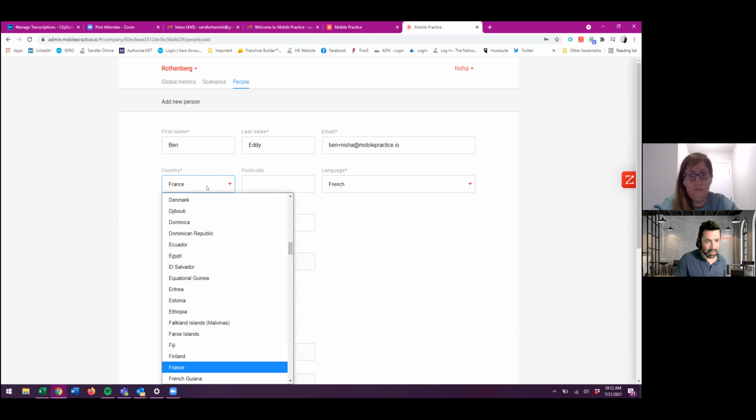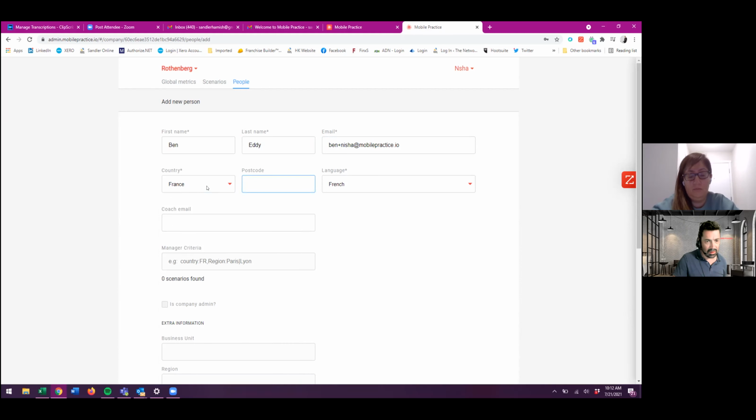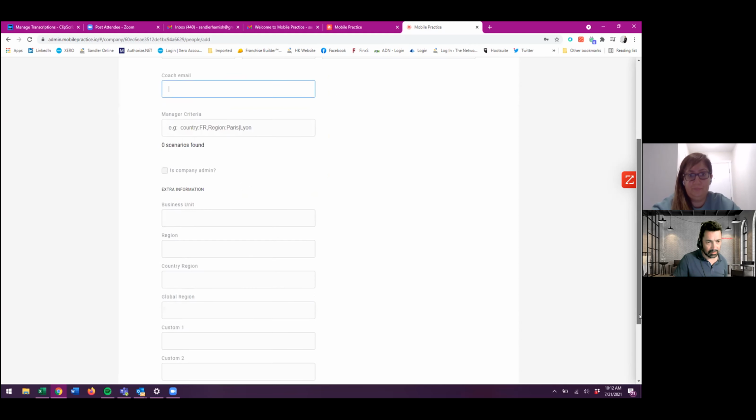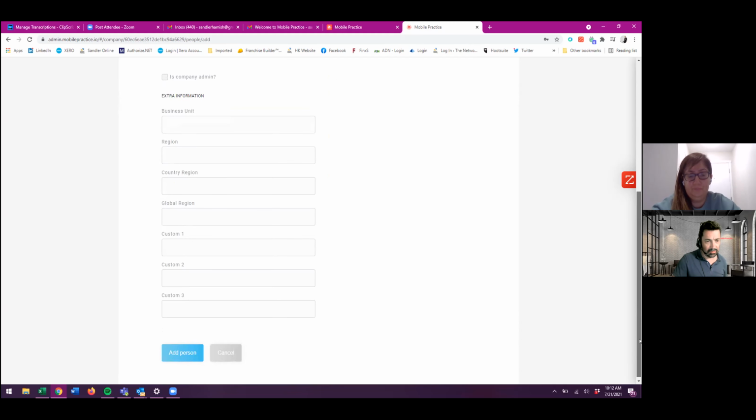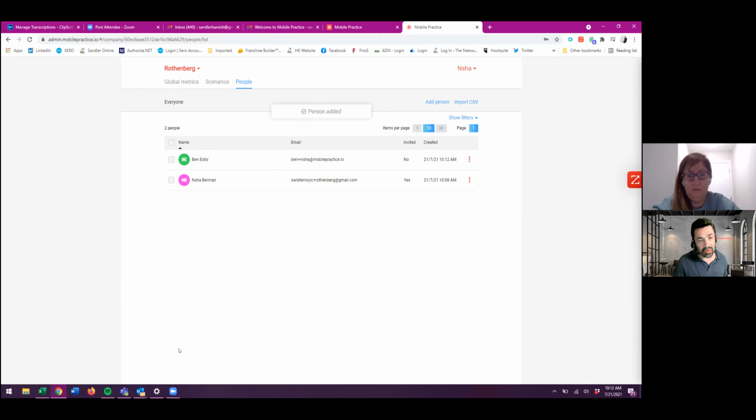There you go. And then just tick, you don't need to put postcode, just click language English. There you go. And then scroll down to the bottom. Add person. So you don't need to fill in these fields completely. None of the compulsory fields we've just filled in. You can add all of those in if you want to add them for extra reporting purposes. We can get into that another time.